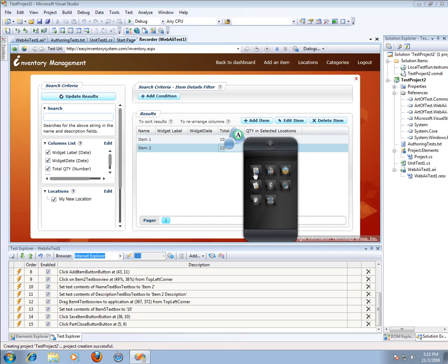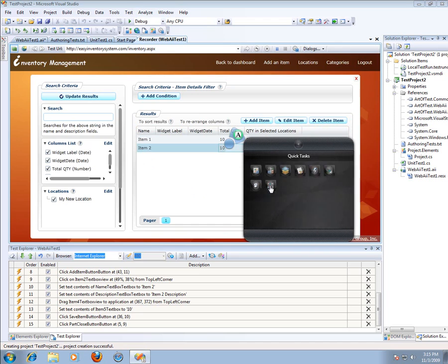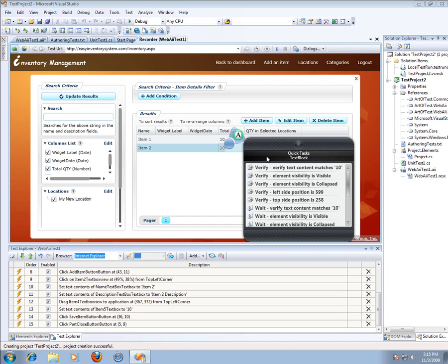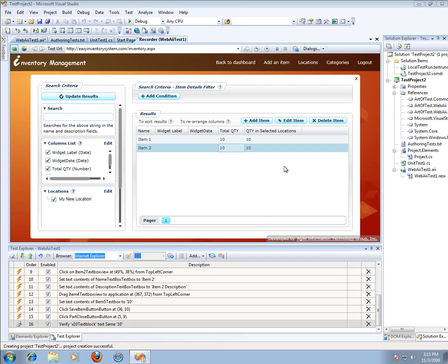Now in the element menu, let's go down to the quick tasks. The quick tasks are for this actual text block itself. So we'll add a verification that makes sure that the content matches 10. Let's double click this. And then what we'll see in the test explorer is that we get that verification added. So let's go ahead and run this test as is and make sure that all of this passes.